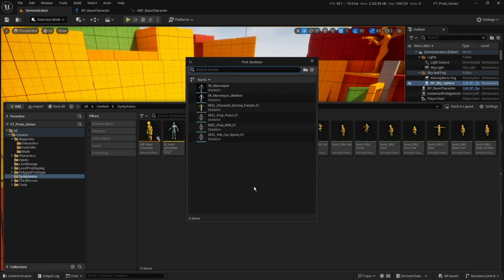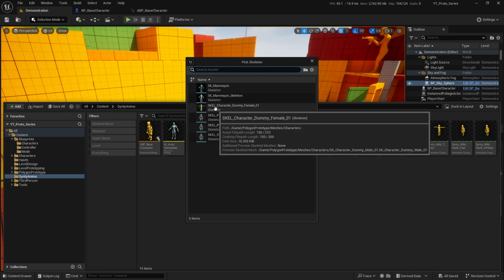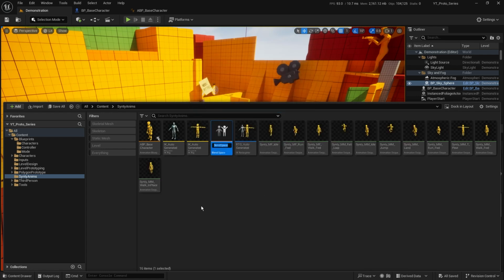So when I create it, it's going to ask me what skeleton do I want to use. I know that all of these are using this scale character dummy female. So I'll use that one, and I'll go with BS underscore, and I'll just call this idle, walk, run, or you could call it something like ground locomotion.